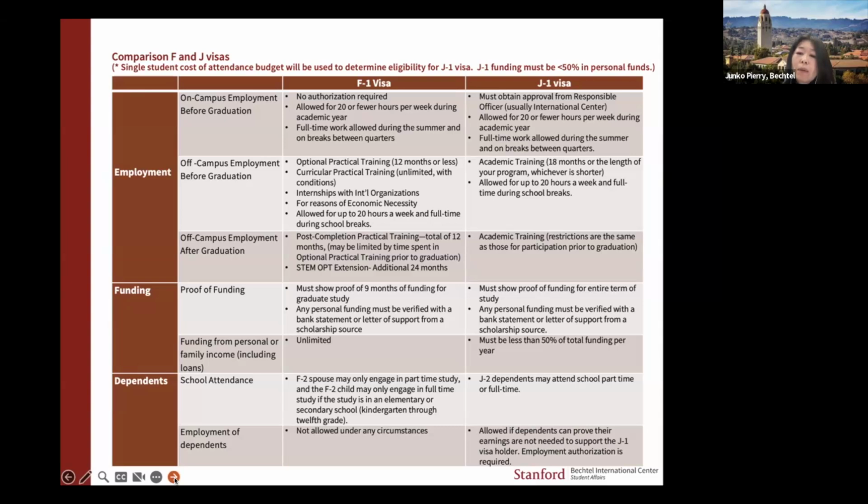If you're coming here as a J1 student, then you will need to show the proof of funding for the duration of your program. And also, in order for you to become eligible for a J1 visa, more than 50% of funding has to come from a non-personal funding source. And as I mentioned earlier, we don't have that many J1 students, but those who are here as J1 students are typically sponsored by their government or corporation.